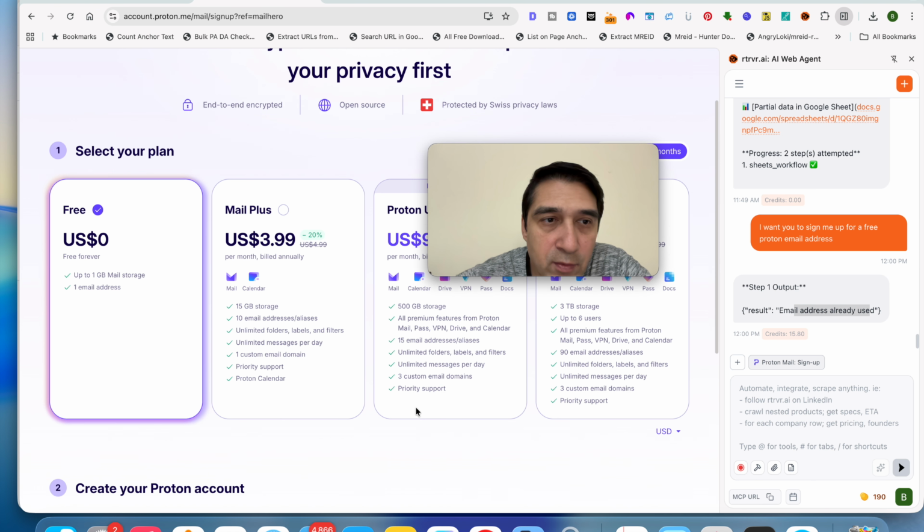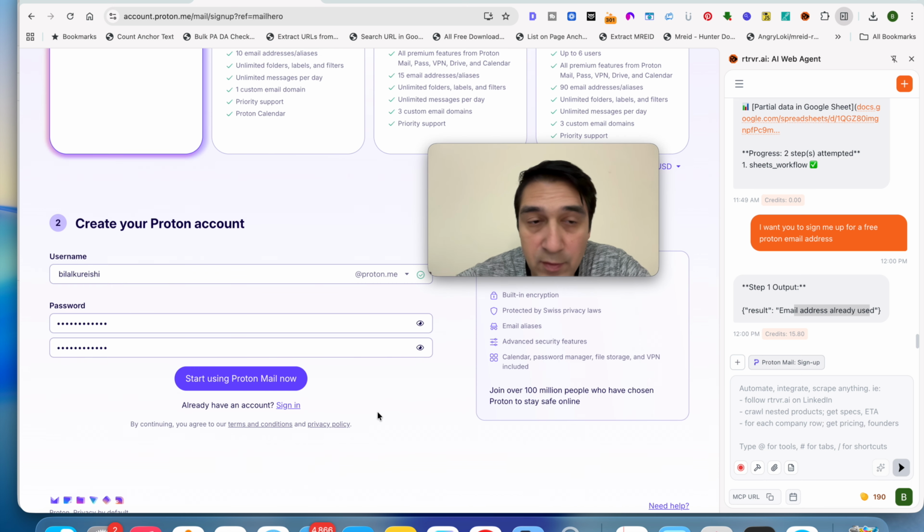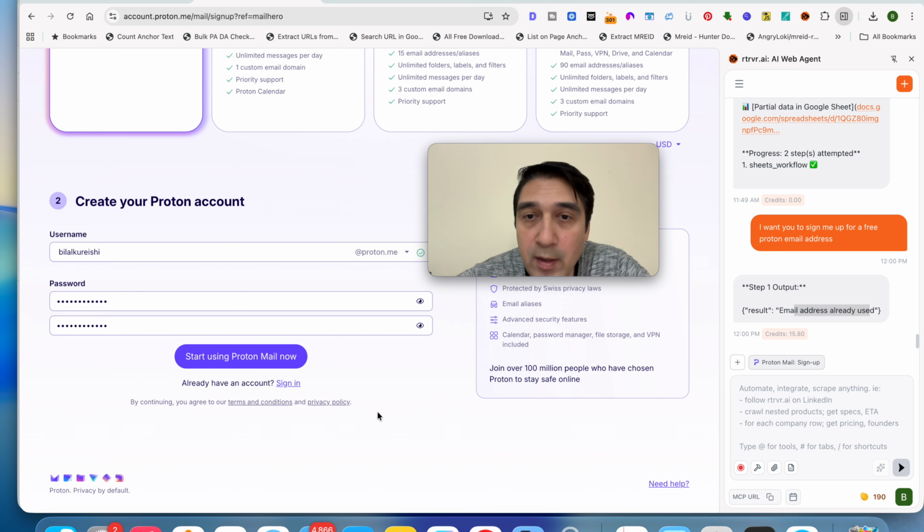So it went ahead and filled out the form. It broke the captcha and it kind of created my email address. So if I had not already done this, this would have gone through. And what you can also do is when you create the prompt, you give it an email address that you want to use, and it will go ahead and create that.